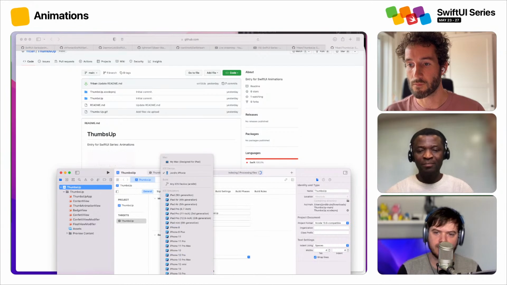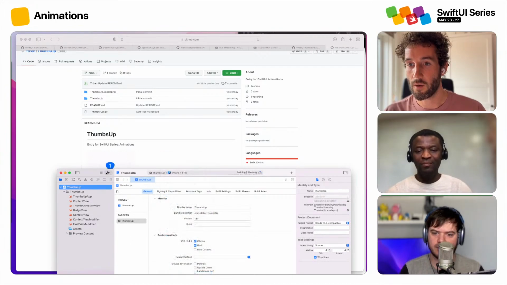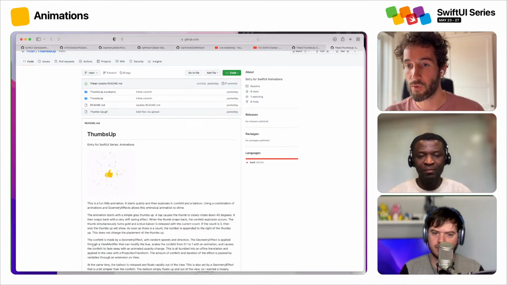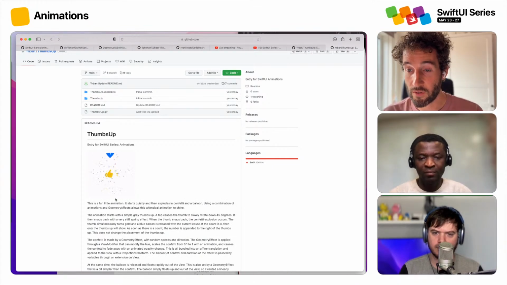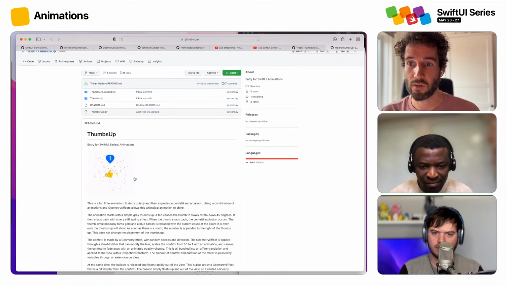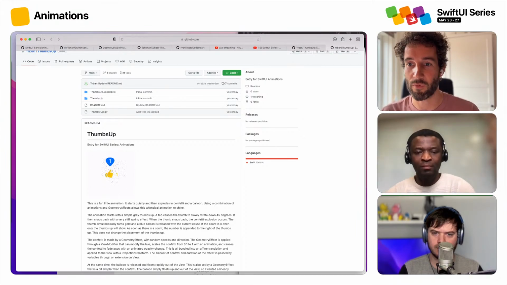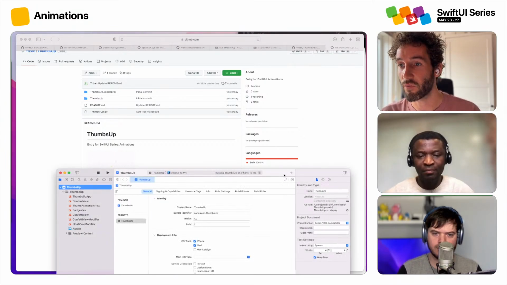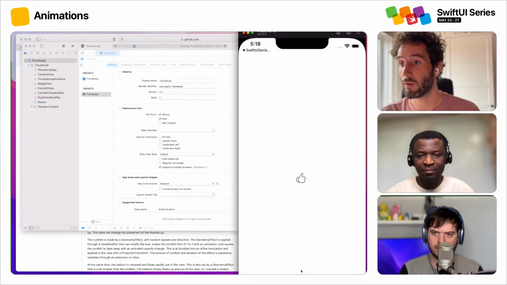Interesting. Let's have a look. So in the meantime, I've managed to get their code running. This is a bit different in terms of what the animation actually is, but it's a thumbs up animation with some similar stuff that we had before. But there's more stuff going on there. So let's have a look.